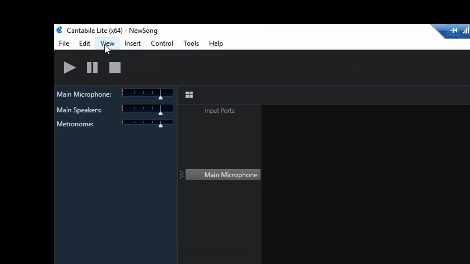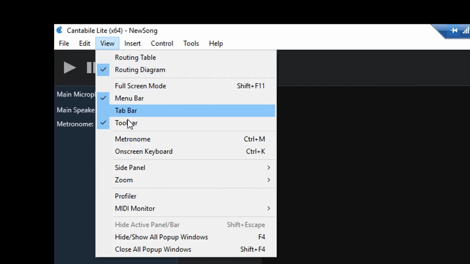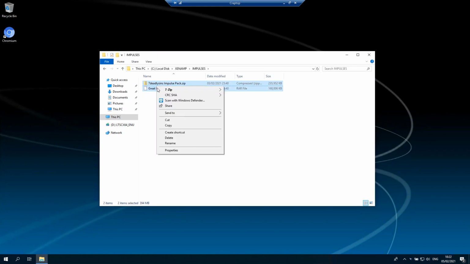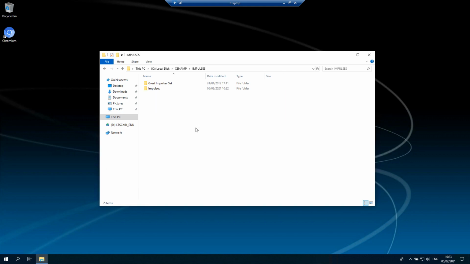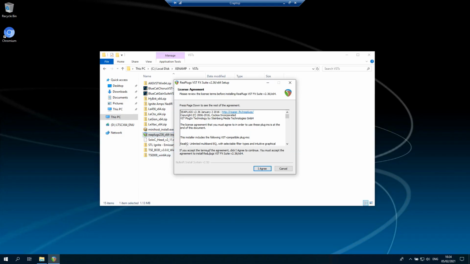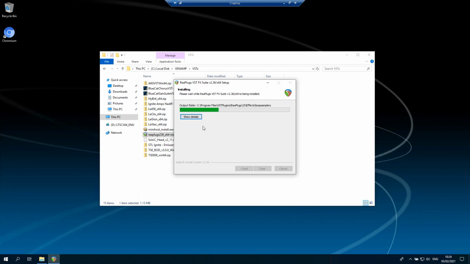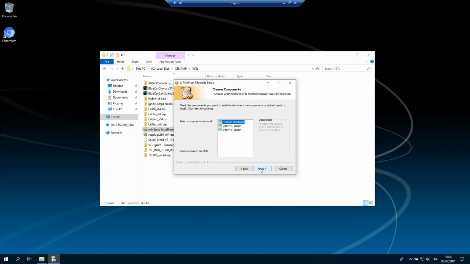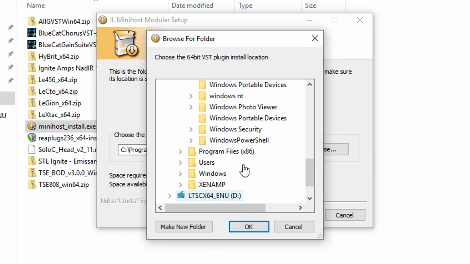So let's just get rid of a few things. Let's extract those impulses. Now onto the VSTs. Run all the installers one by one. And by the way, Mini-Host Modular tries to make its own VST folder, so you might want to point it in the right direction.